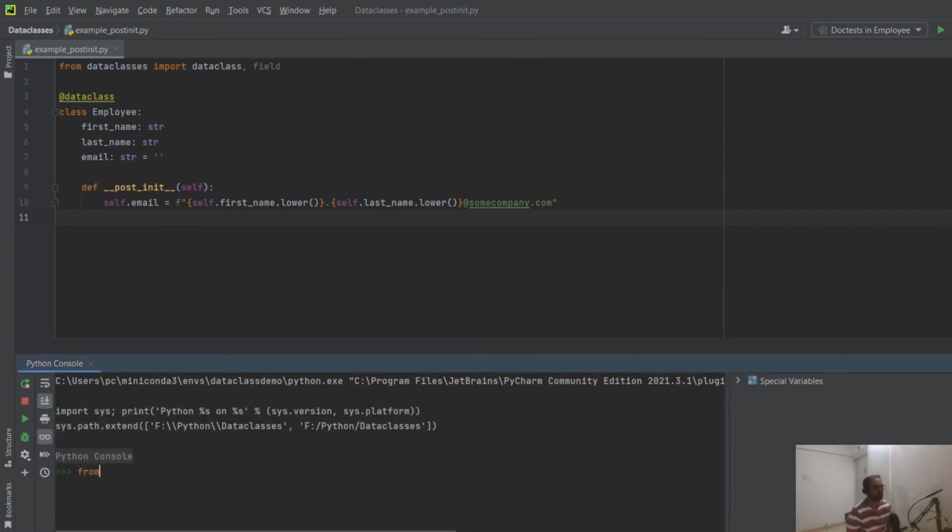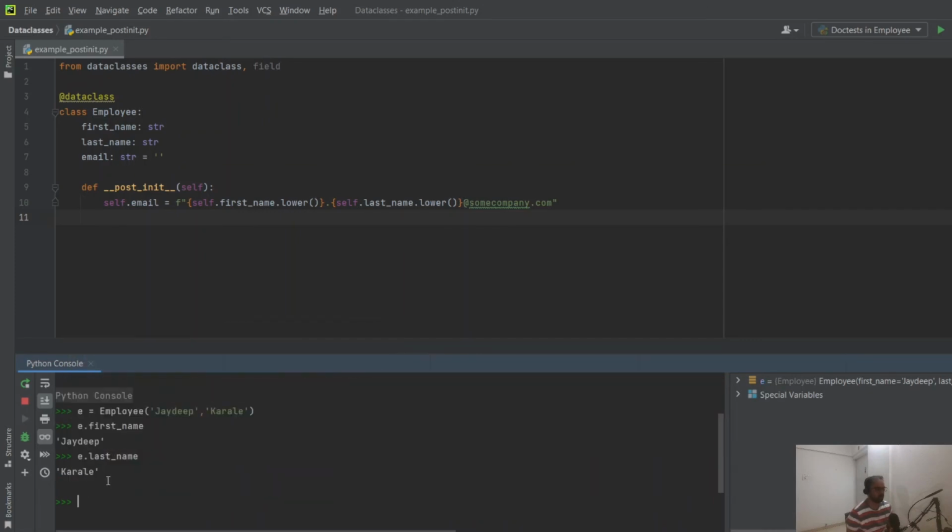What we can do is, from post-init import star. I'm going to say e is equal to Employee, say Sharif and Karare, and e dot first name is equal to Jaideep, e dot last name, because that is something which we have given. And if I just do e dot email now, this email would be readily available for me. So this is how the post-init method works. Any post-initialization checks can go in this method.